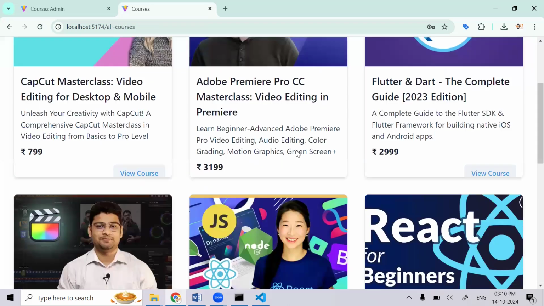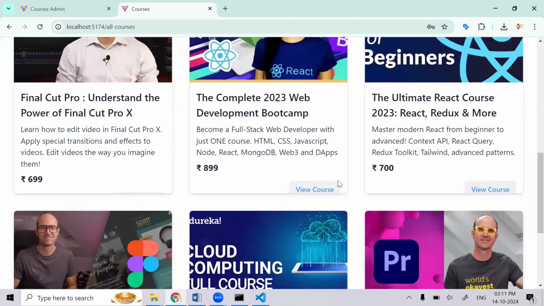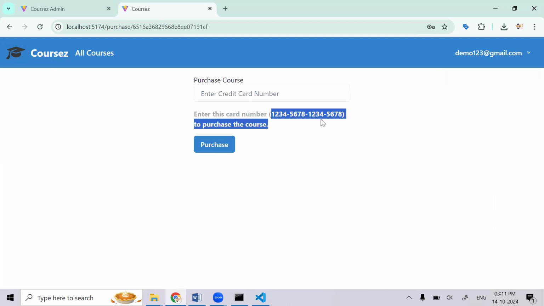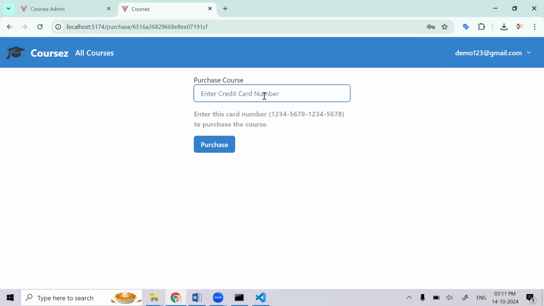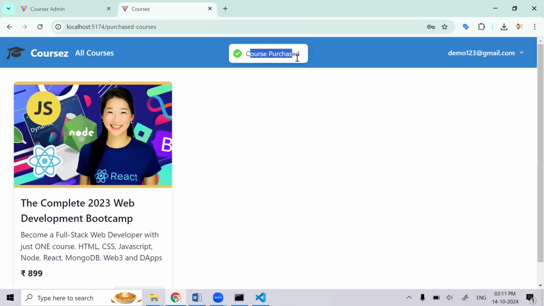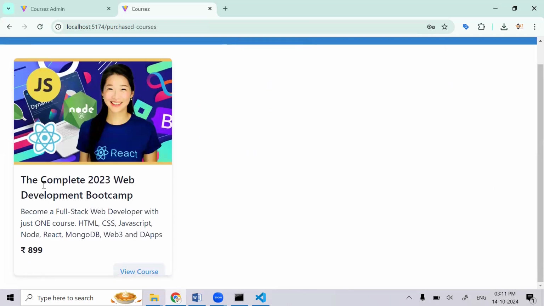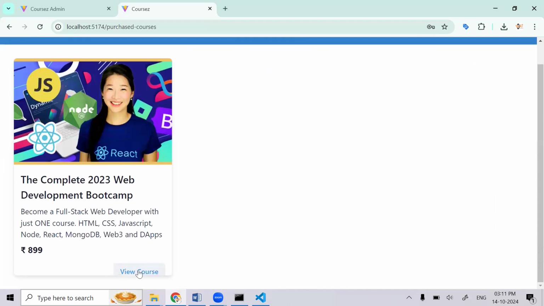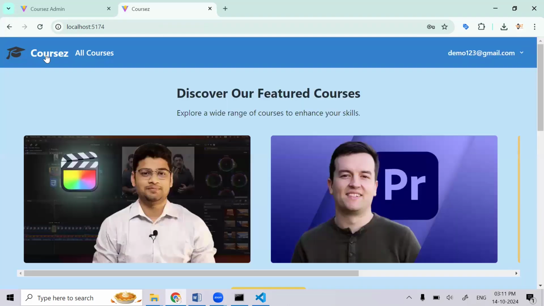So now we will purchase one course. In this, we need to add the card number. If we add any card number, we can purchase. So our course was purchased and this course is displayed in our purchased courses. Like this, it will work.